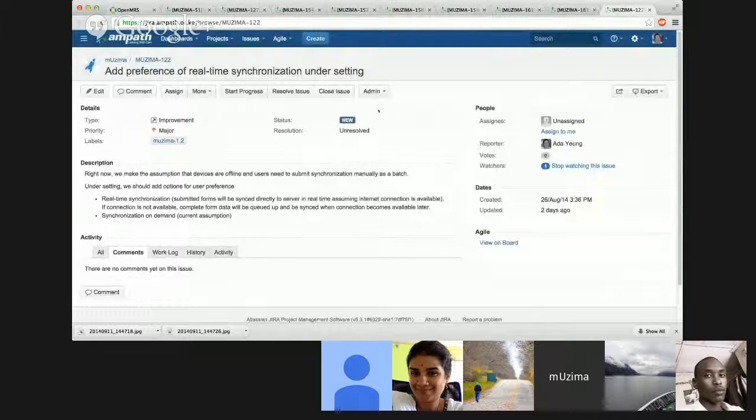So next one, this is to add 122, add preference of real-time synchronization under settings. This is another addition to the settings. Right now, the current workflow is that we make the assumption that users would upload and sync the complete form data to the server as a batch. But some of the users actually have Wi-Fi or internet connections, and then we want to let the user choose whether they want to do real-time synchronization or not.